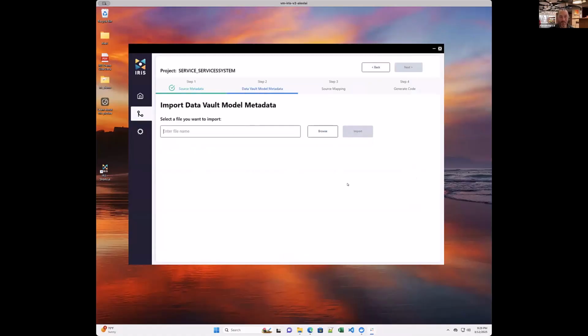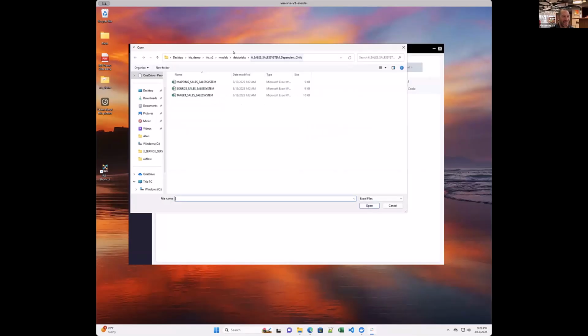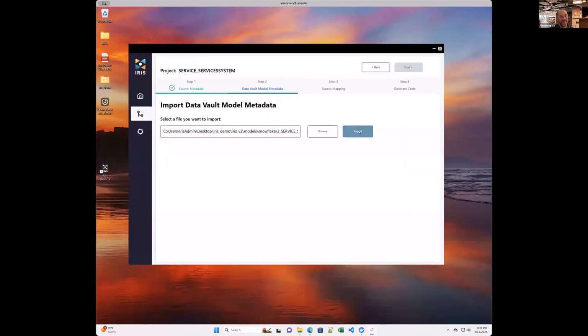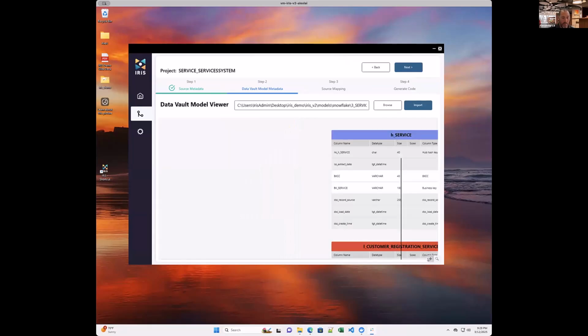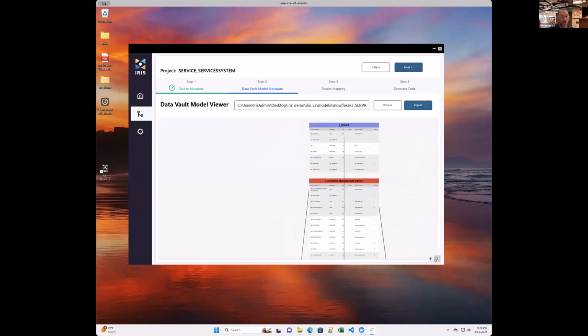Step 1 done. Step 2, we're going to take our target metadata and grab that as well. This time, I've closed the file, so that should hopefully work. And there we go. At this point, we've given Iris our source metadata and our target metadata. So at this point, it might be worth a quick check that everything looks all right.